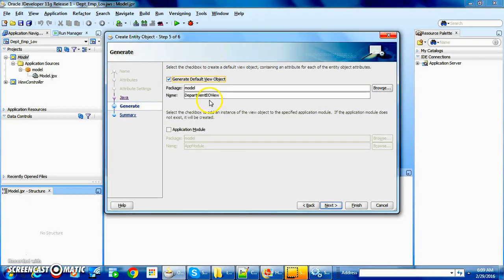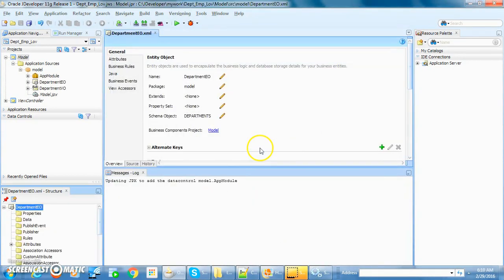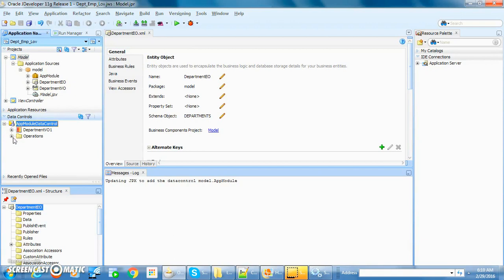Okay, we are creating a view object here. And we need an application module. So this is the entity object, and we have the department VO object as well. You see data controls are not there yet, but on one refresh it is visible now. We have department VO, and that's all we have here.